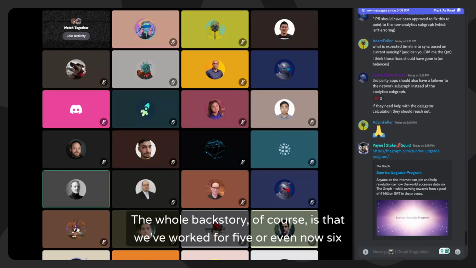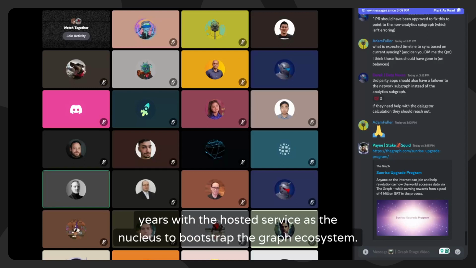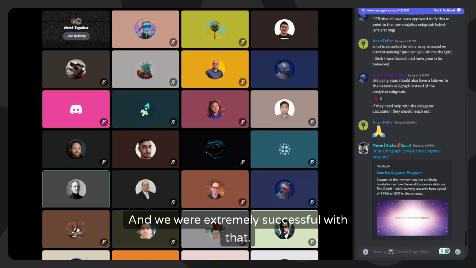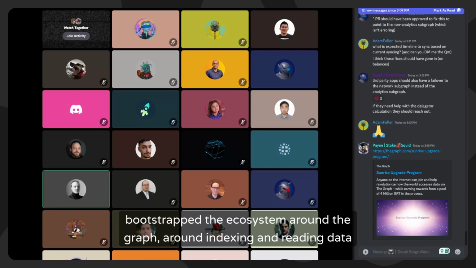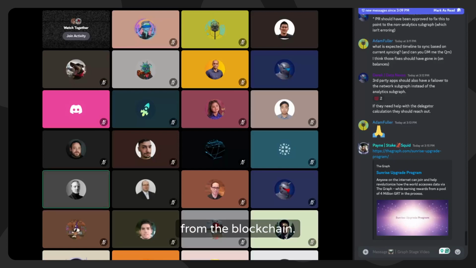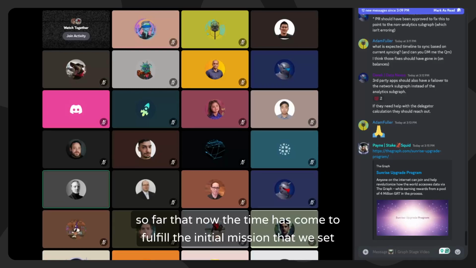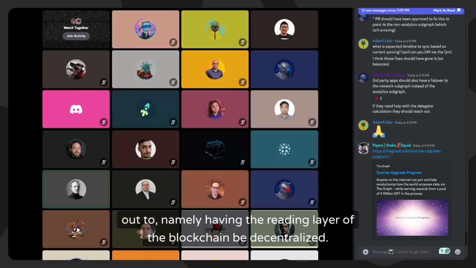The whole backstory, of course, is that we've worked for 5 or even now 6 years with the hosted service as the nucleus to bootstrap the Graph ecosystem, and we were extremely successful with that. Not only have we established subgraphs as the industry standard, but we really bootstrapped the ecosystem around the Graph, around indexing and reading data from the blockchain. So now the time has come to fulfill the initial mission that we set out to, namely having the reading layer of the blockchain be decentralized.